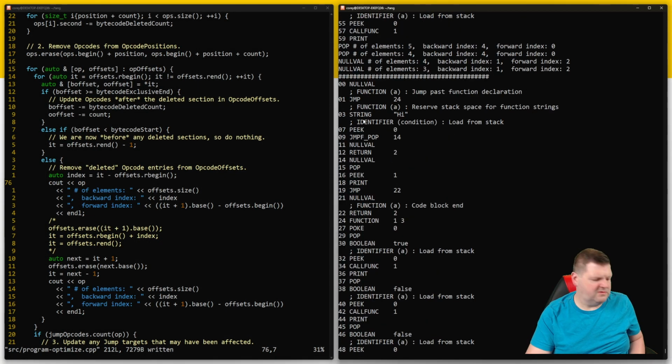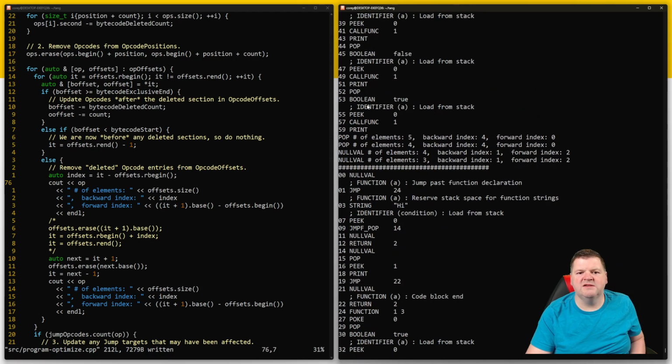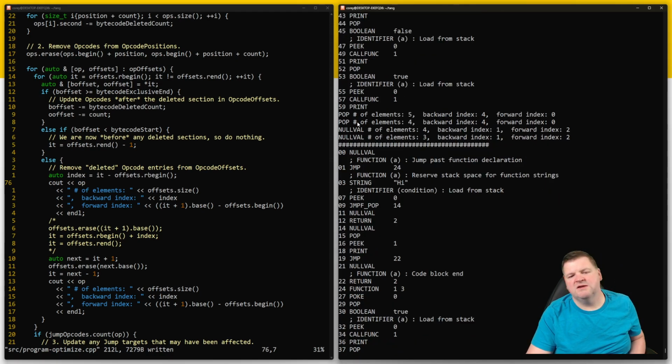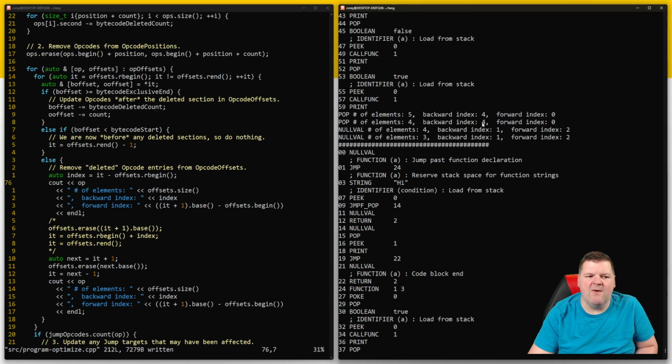So that is correct. There's 5 elements. The backward, we're on the very first one, so the forward is 0. Afterwards, ooh, that's why the backward index is too big now. I was going past the beginning. That makes sense.